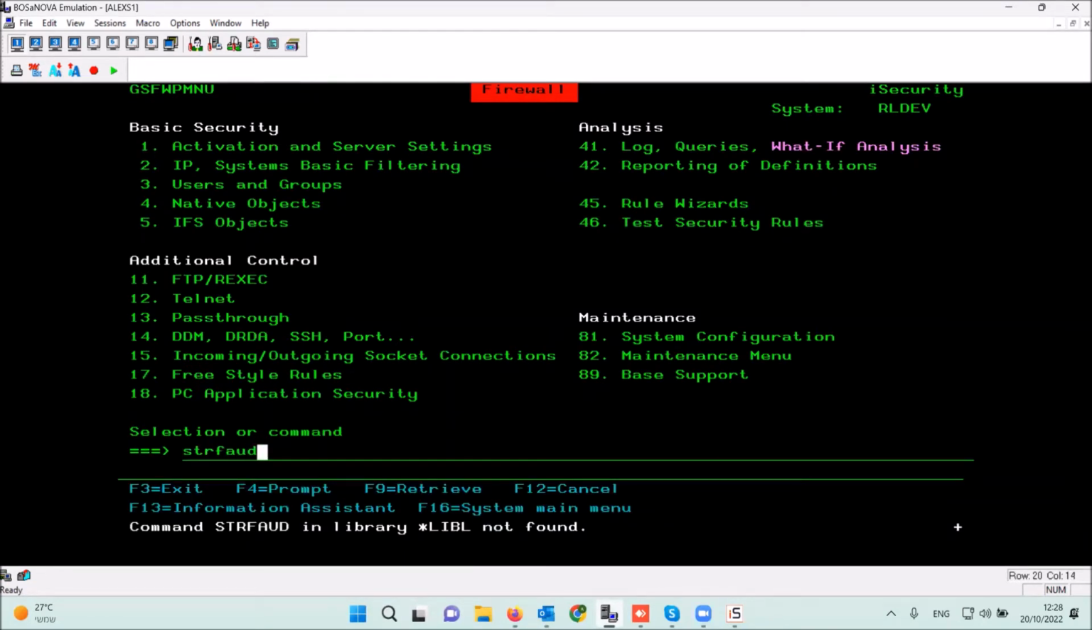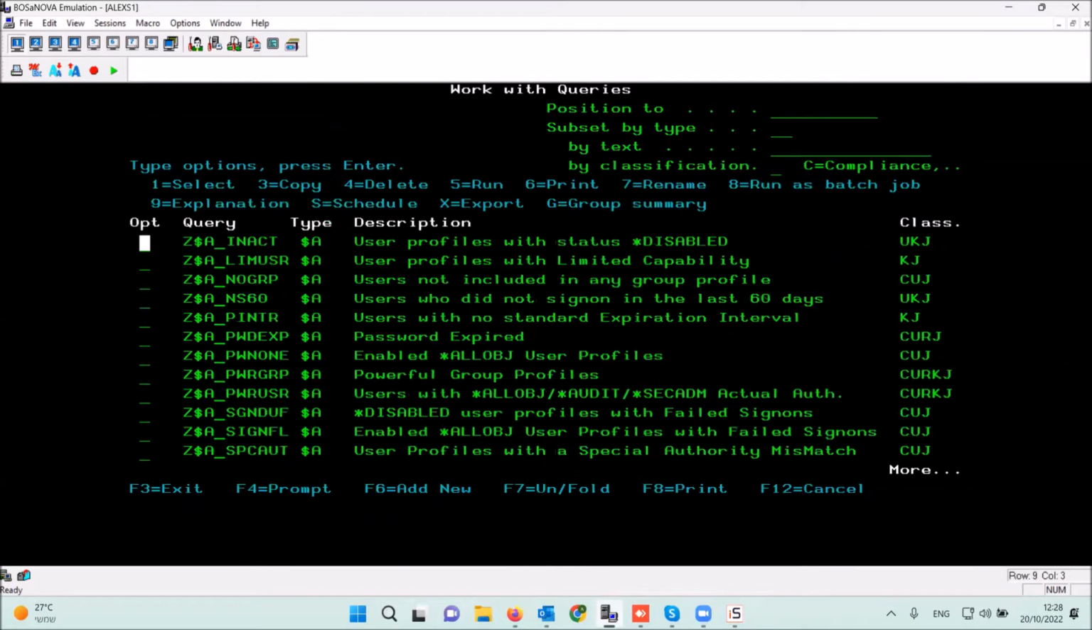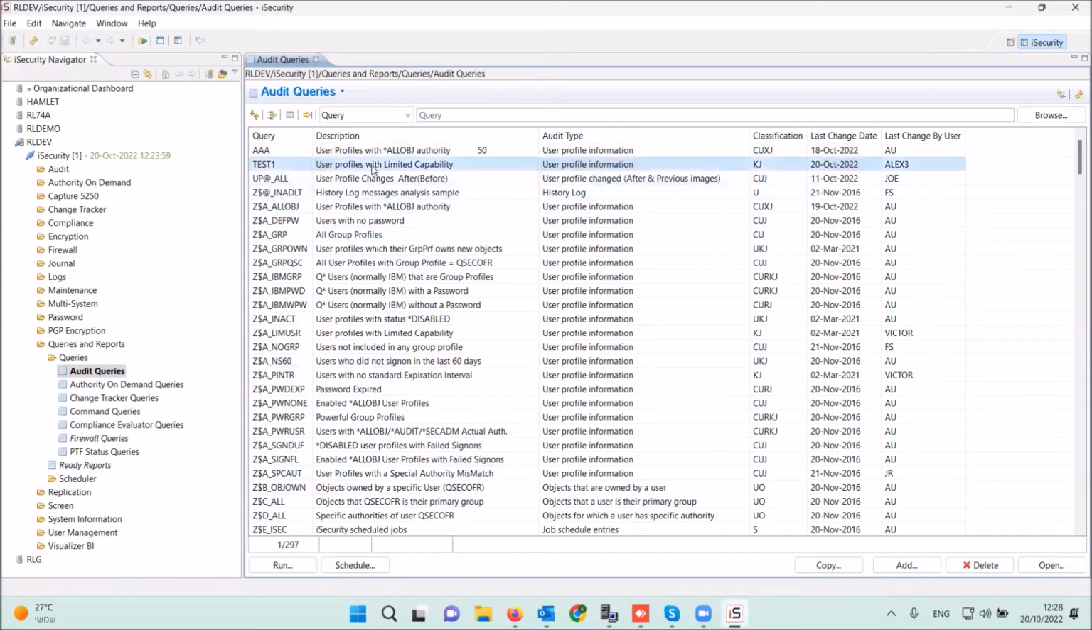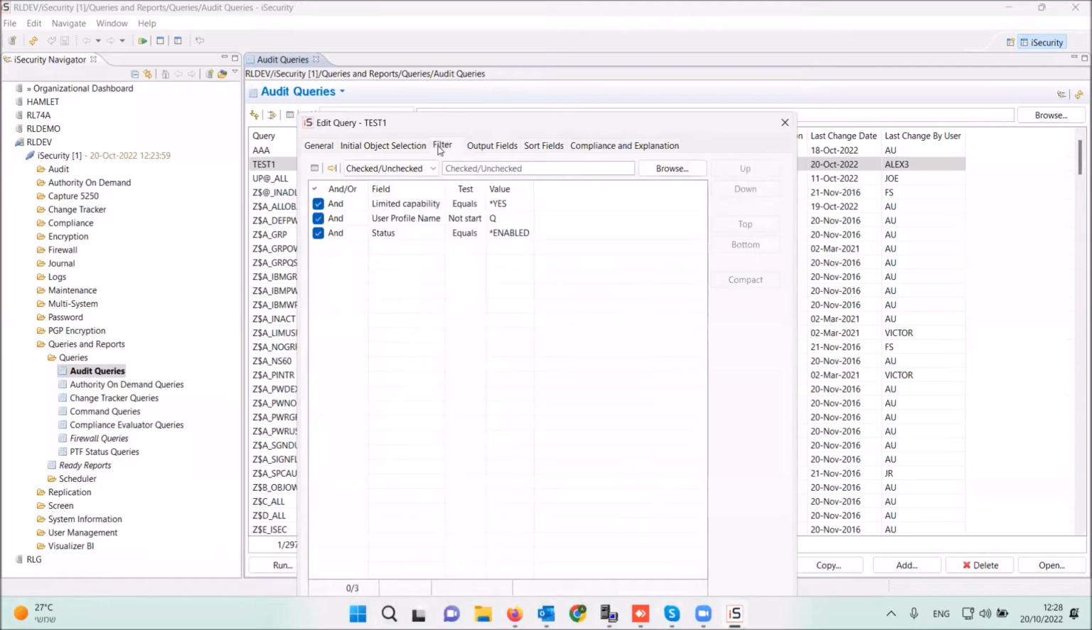The green screen. 41, 1. The same reports you see in the green screen and also here. And this one we built a few minutes ago in the green screen, test 1. If I double click, I can see important information inside, like a filter, as we did a few minutes ago. We took the original limit capability yes equals yes, and we added not start with Q, and we added equals to only status enabled of the users.